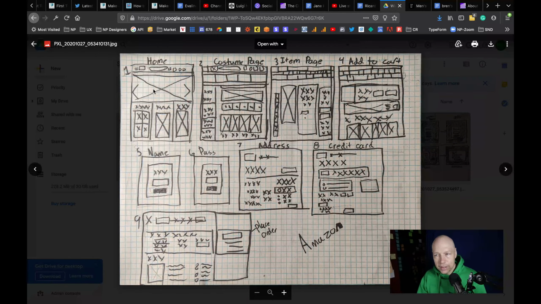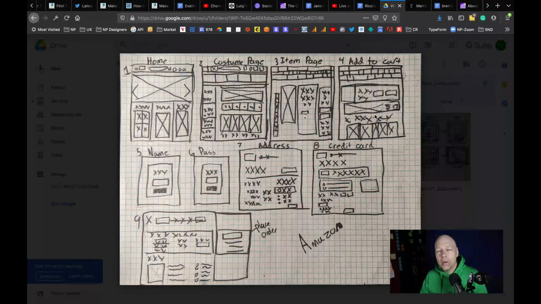Here you're going through Amazon, and here's the home page, and I've gone to a costume page, and here I'm looking at a specific item, and I'm going to add it to the cart. I do think that you want to give yourself enough space, okay?